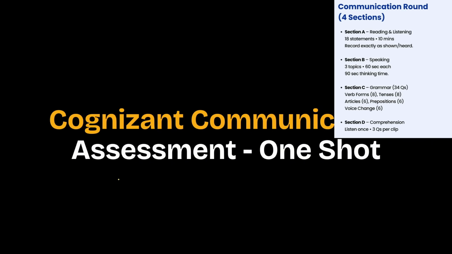In section A, you will come across reading and listening. In section B, it will be speaking. In section C, it will be grammar or tenses or whatever you call it, okay, preposition, change of voice, and all that. And the final section will be called the comprehension section. In the comprehension section you will come across an audio clip and you have to answer a couple of questions, okay? We will see each type of section one at a time, okay?